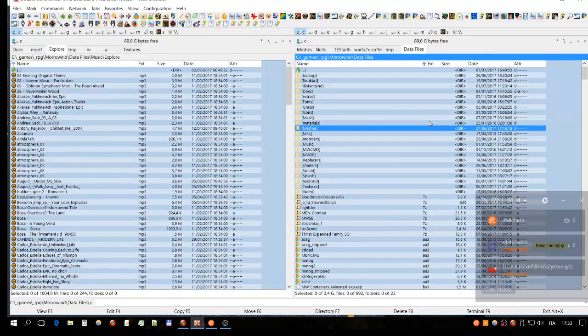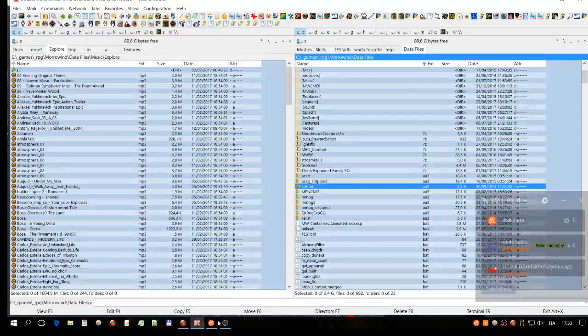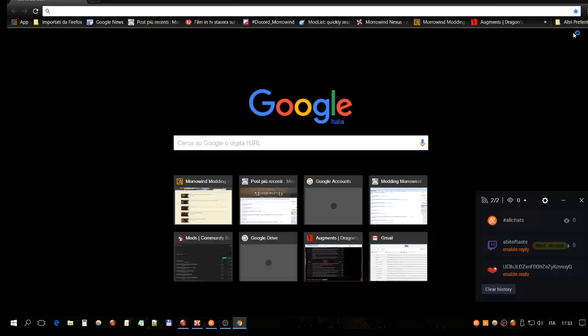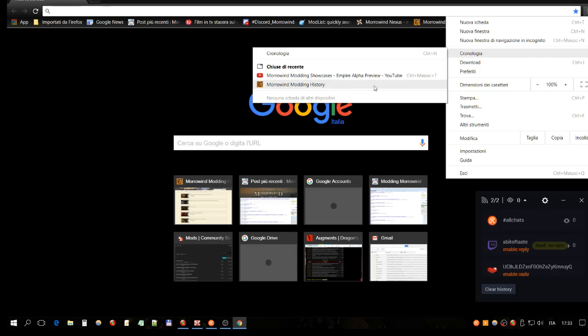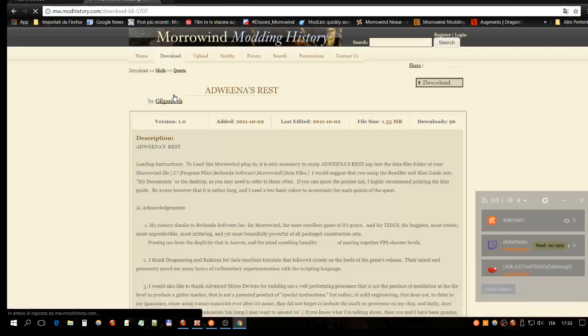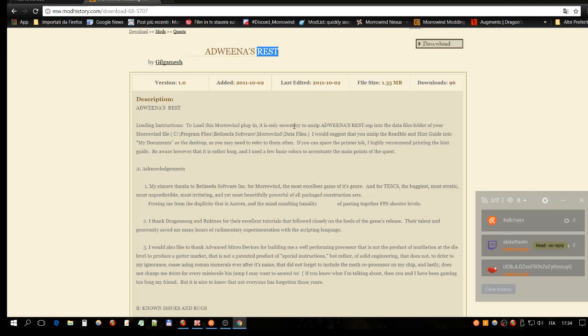And what I want to try to do is get this interesting mod, which I already talked about. It is called... let me check for it. I think I just looked at it in browser, so probably it is one of the latest pages I have seen, so I think this one. Okay, so this is the mod. It is called Edwina's Rest. It's a big quest mod, interesting, but involving several places where it's conflicting with my Morrowind setup.